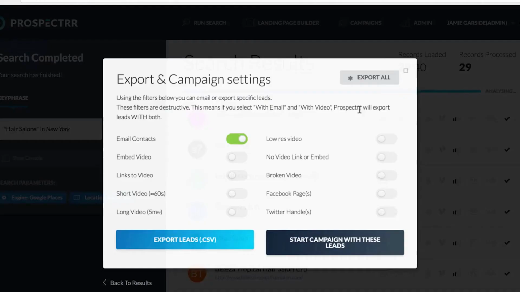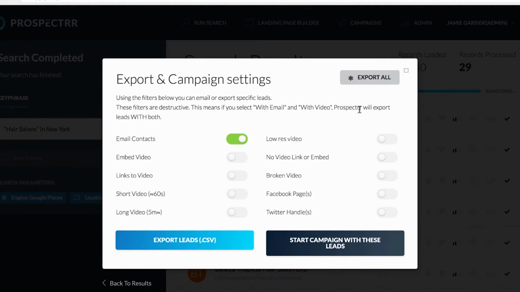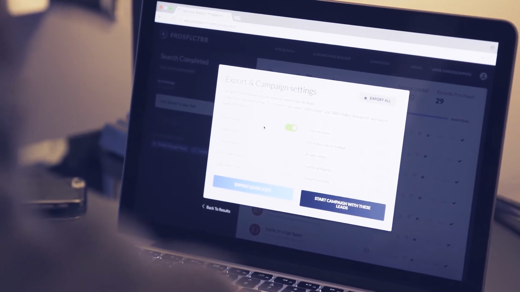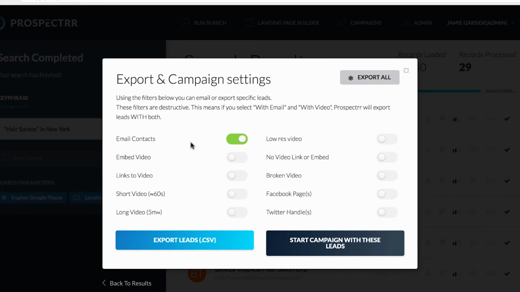So we click on the export results, and this is where it becomes extremely powerful. We can select who we want to email based on various different things. So we've obviously got the email contacts turned on. So this is going to mean that when we start a campaign to send an email in a moment, it's going to send an email to everybody that we've got an email for. Okay, so we obviously need that. So that's going to be turned on by default.